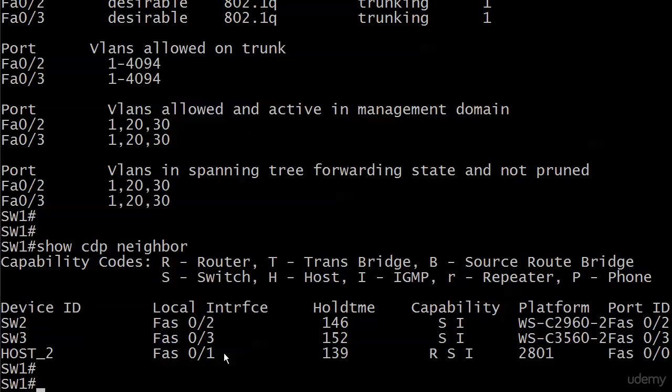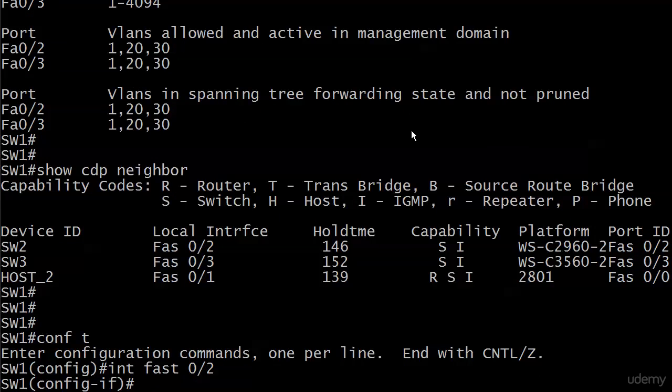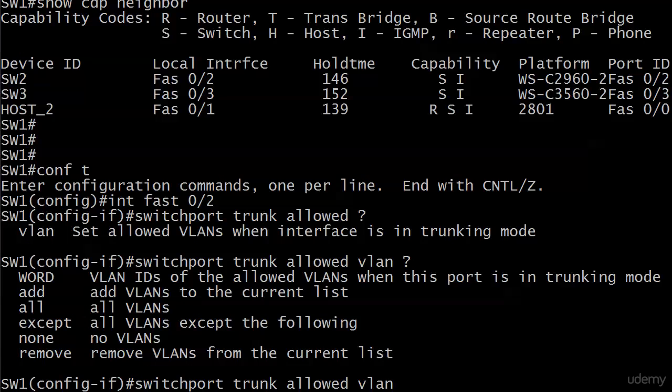Now that we've verified that information, let's get to the configuration at large. First, on the port leading to switch 2, I want to allow all my VLAN traffic now and in the future except for VLAN 30. Allowed, and then vlan is your only option. And here are the options I was telling you about. And like I said, you can use these in any combination you need to get your particular job done.